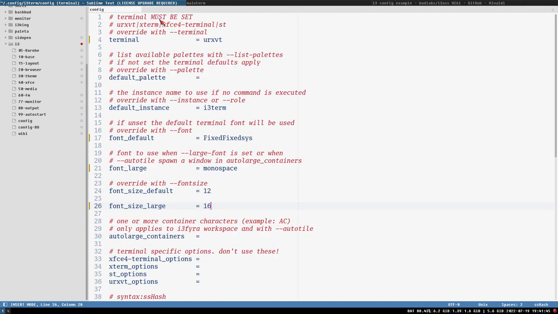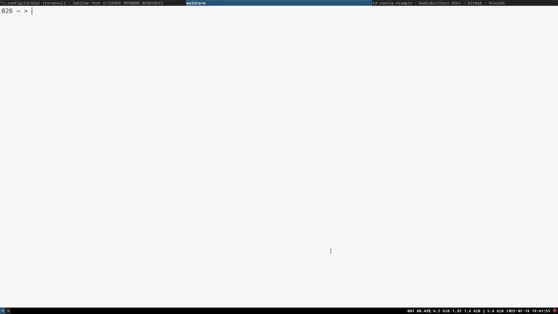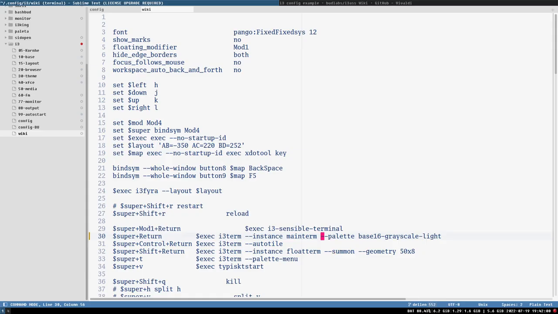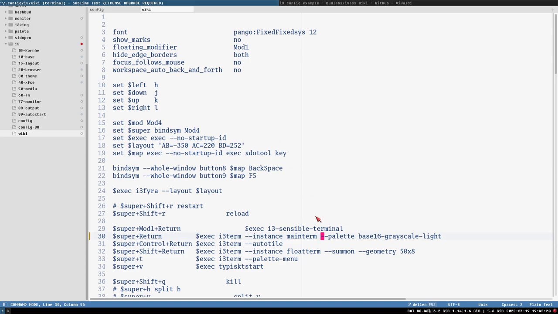Let's do this, close all the tabs and then open wiki. So of course, if we remove the large font option, super return now. Ah, I haven't reloaded the i3 config, super shift. The thing is, in my normal configuration, I have systemd automatically reload the config when I change it. So I'm not really used to this. I have to reload and now super return. And there, now we don't have the large font. But I want large font in the main terminal.